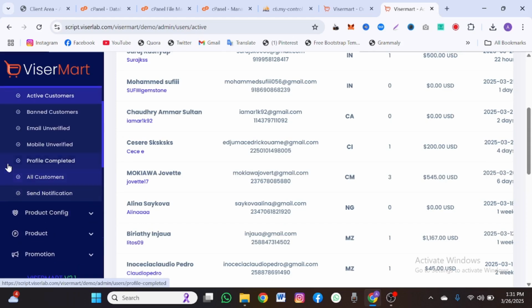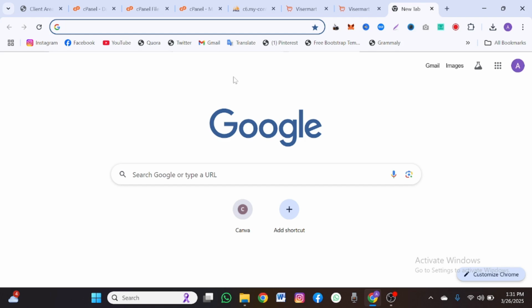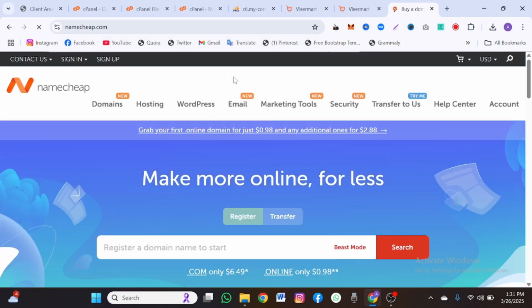So without further ado, let me show you how to create this. Let's start from the basics. I'm going to start with you purchasing a domain name. This is a real business we are building, so you need to get a professional domain name from a professional source. A lot of people get domain names from local sources, but I wouldn't recommend that.